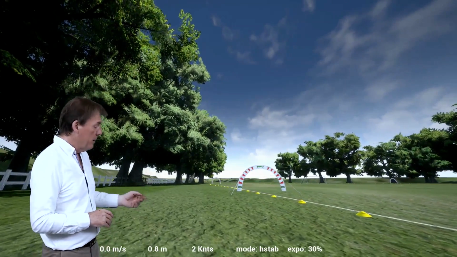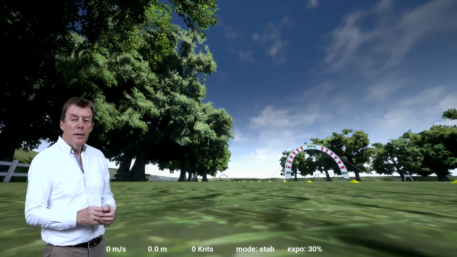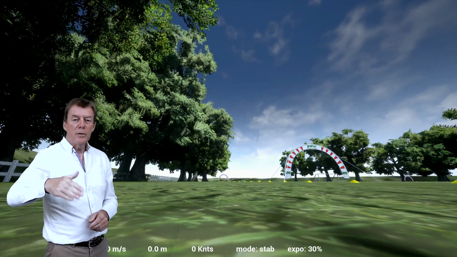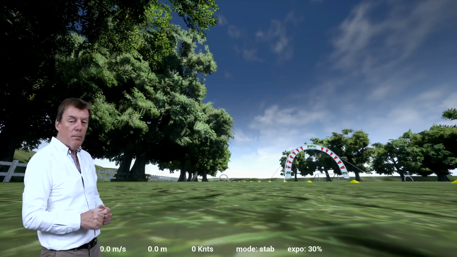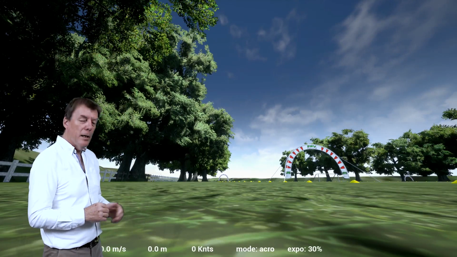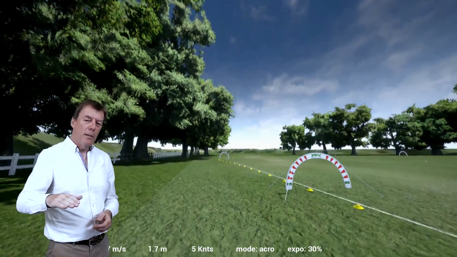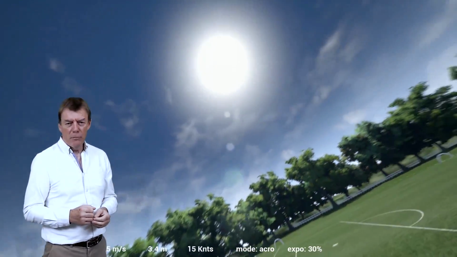The next mode that we can select by pressing the M key is stab. This is stabilised mode only, there's no height control, it just helps maintain the level of your drone once you relax your sticks back to their centre position. And the third mode, press the M key again, is Acro. Acro gives you no height control or stabilisation. It really is just raw flying and what you want to use if you're racing.